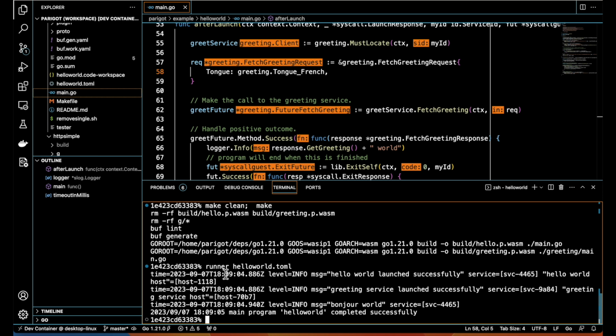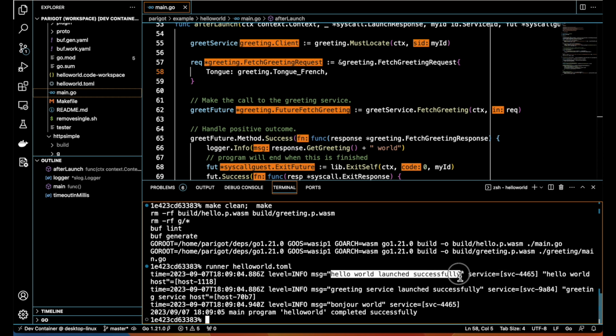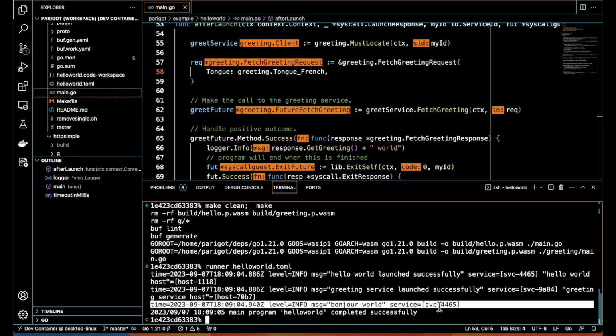Let's look at this output line by line. This is a structured log, so it's a little bit harder to read. But you can see right here, hello world launched successfully. Then you can see greeting service launched successfully. And then, in fact, it asks for the French greeting, and the service 4465, which is also right here, 4465, is the hello world. And the hello world service put out a message. And then it says, hello world completed successfully. So that's pretty much what a hello world program should do.